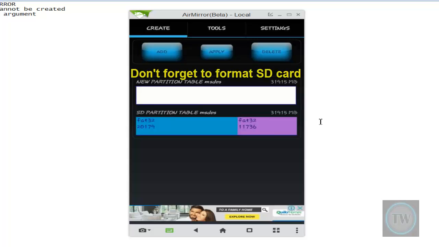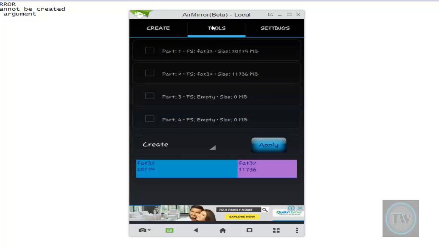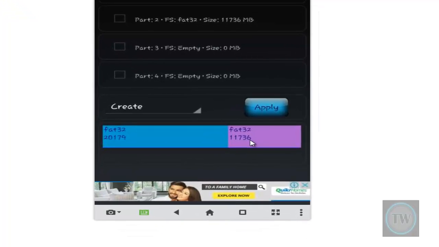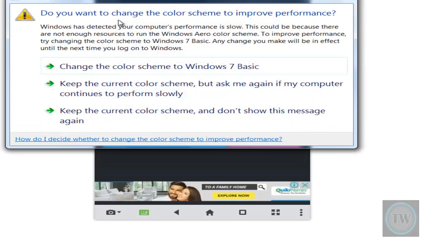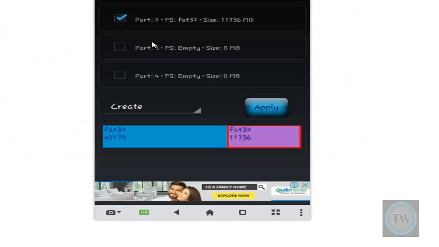Now I have opened this app, so I'll go to tools and then I will just select this particular part, which is the second part. Now I will just delete this particular part and I will create another part with FAT32 as a format. So you need to first delete this partition and then create it with FAT32 format. I have already done this, so I'm not doing it here.